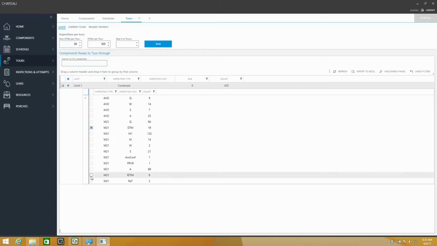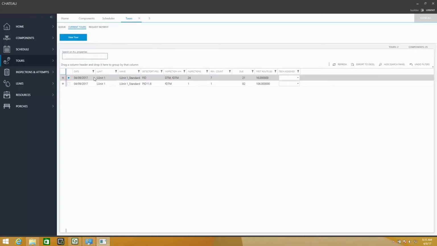There's not so many here that we need more than one tour, so let's just put them all in a tour. We have a PID and an FID tour, which is not surprising. We're happy to do that. Since we already know that we're going to give these to John, we could assign the technician right now to that person and assign another technician to that.